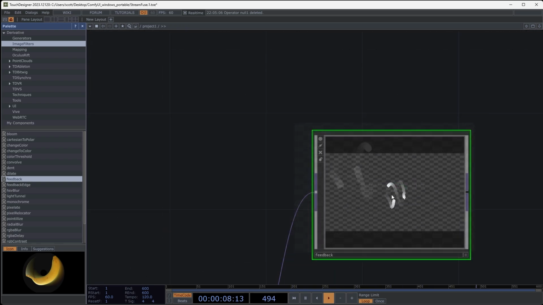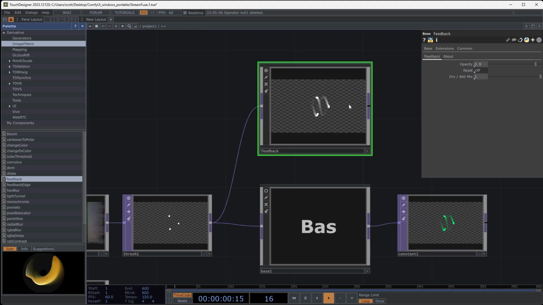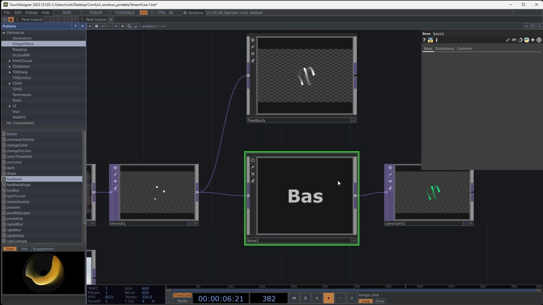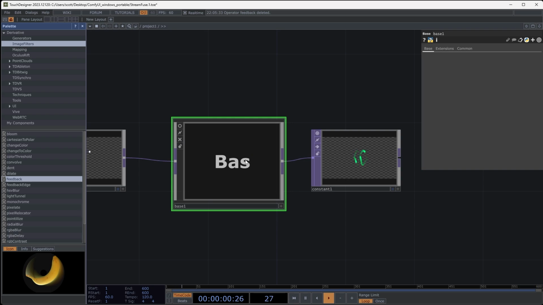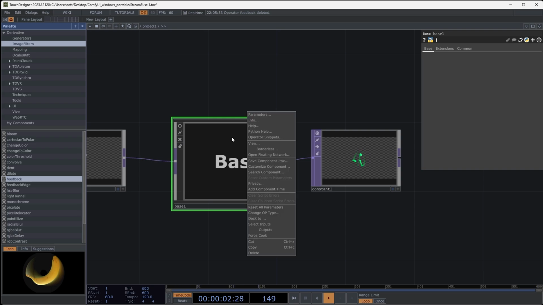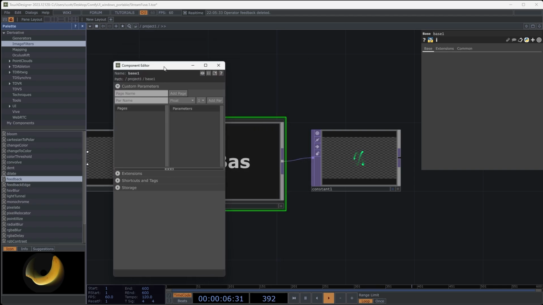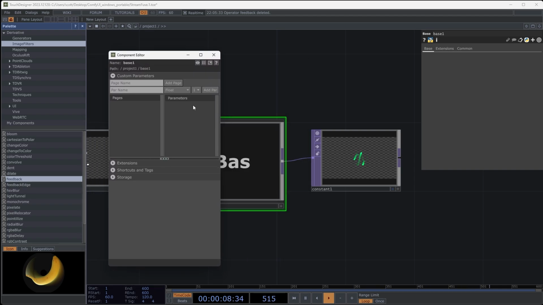It's the same network. However, there is a difference. Here I get different kinds of controls like reset and opacity and dry wet mix. My base doesn't have that. So we can always add that. We can come here to the base, we right click on it, and we go to customize component. Now we have the component editor in play.